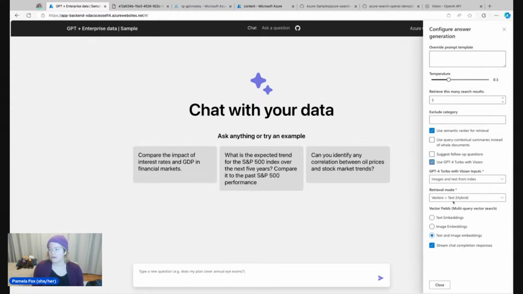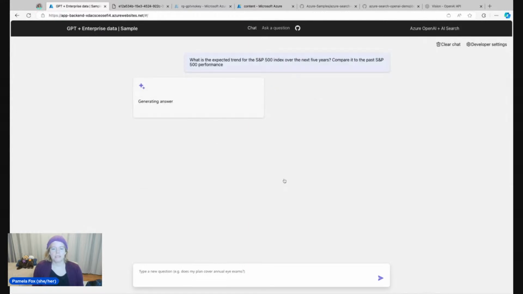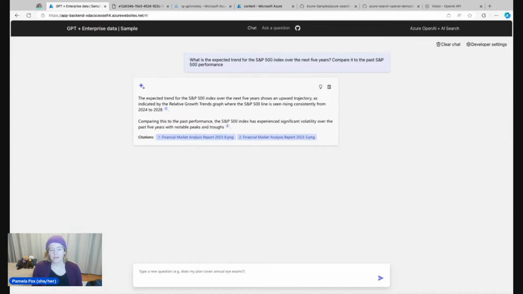Let's try our middle question: expected trend of the S&P 500 index over the next 5 years compared to the past S&P 500 performance. Okay, that's a big question. Let's see how it does on this. Once again, it can be a bit variable. So this is very much experimental, and GPT-4 Vision is pretty new. Figuring out how to best integrate it into a RAG application is a pretty new thing. This is what we're trying right now. We'd love for people to try it out and see how it works for you, what use cases it's working well for, and if you have ideas for improving it.